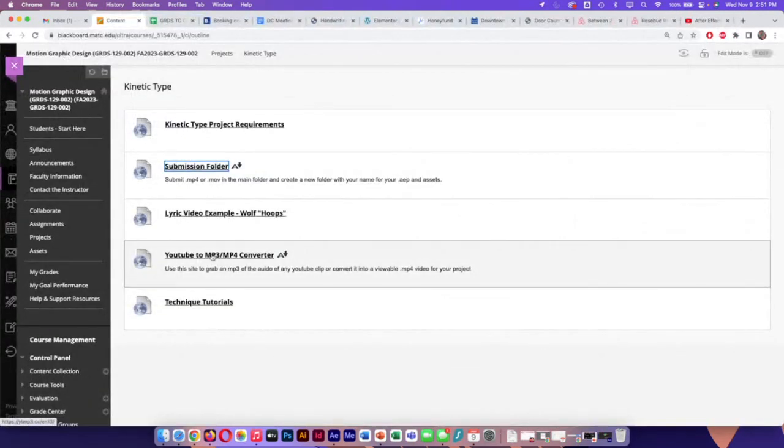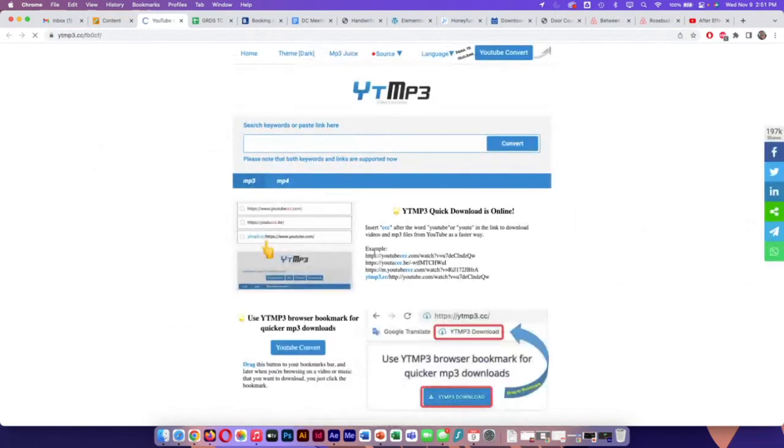I do have some extra tools here. This YouTube to MP3, MP4 converter is awesome. I use it all the time. All you're doing is going to YouTube, copying and pasting the link here, and you can tell it if you want it as an MP3 as a song or MP4 as a video, and just hit convert, and it will convert it right to your computer, throw it in your downloads folder, and then you can use that as a universal asset.